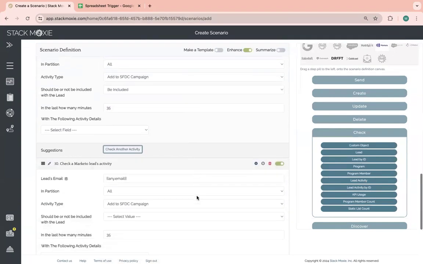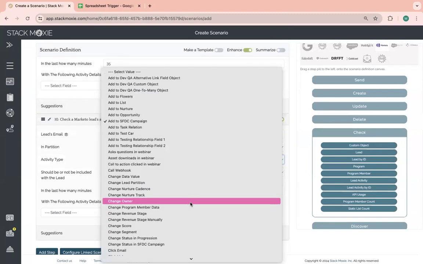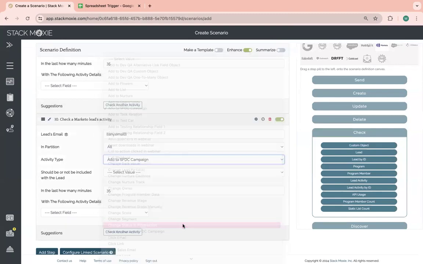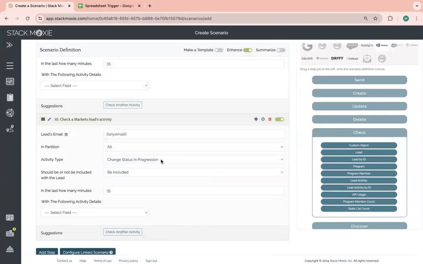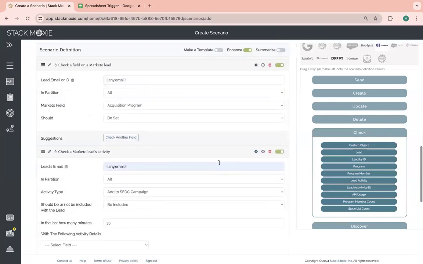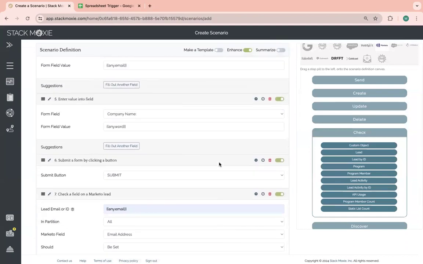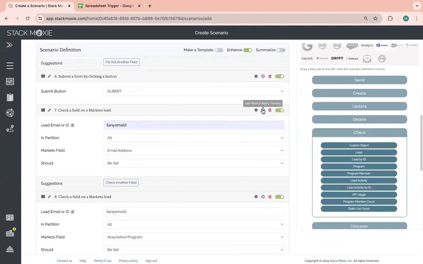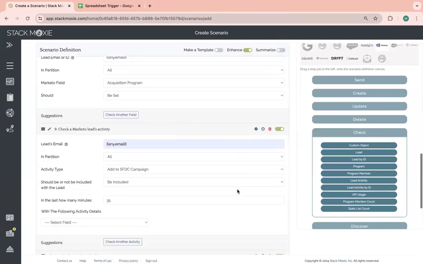And then I'm also going to check another activity, and I'm going to want there to be a change in status progression. And again, I'm going to want that to be included in the last 35 minutes. And then at this point, you may want to add some wait steps to mimic the timing of your workflows in Marketo. So for example, you might want to put a 5-minute retry on your email to give it another 5 minutes if it doesn't find the email at first.